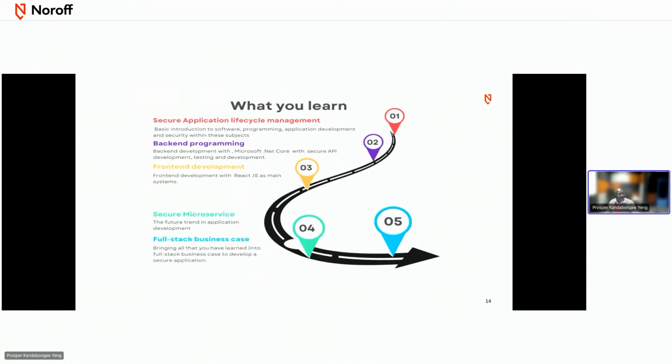Within the space of the secure application lifecycle management, you will be introduced to software, what software is all about, the basic programming concepts of software. We will take you through the secure application lifecycle management, and also application lifecycle management entirely, project management within that space. Then we will also take you through the backend development with Microsoft .NET Core, where you will be developing secure APIs, testing them, and then, of course, deploying them onto various spaces.